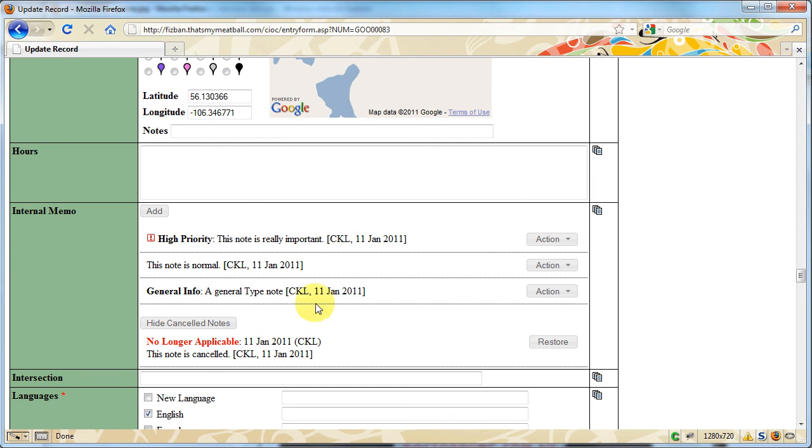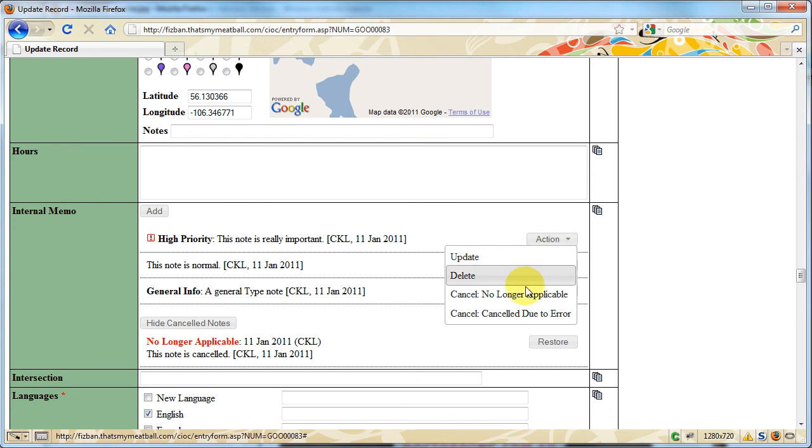Each item that is not canceled has the action menu, which we can use to update, delete, or cancel with either a no longer applicable or canceled due to error flag. As you can see here, this note was canceled because it was no longer applicable.